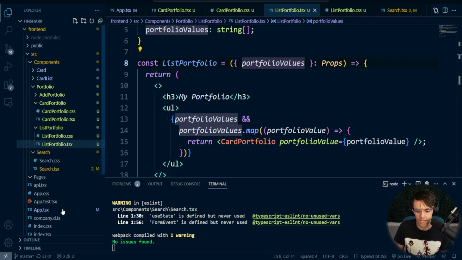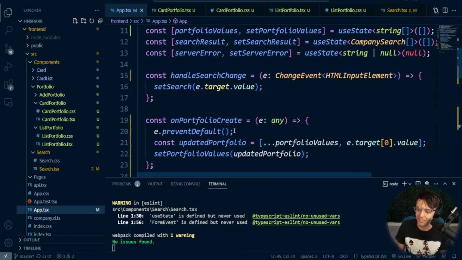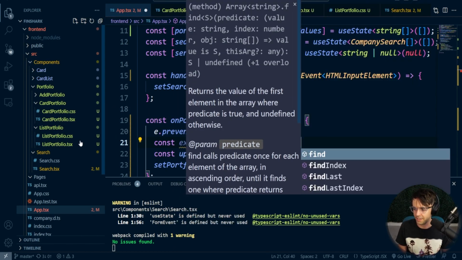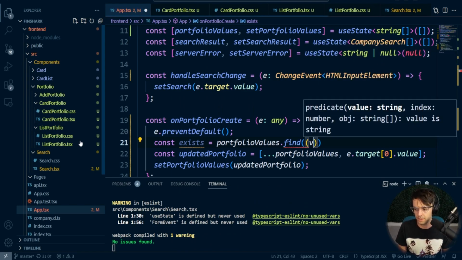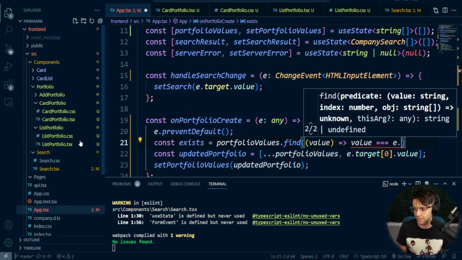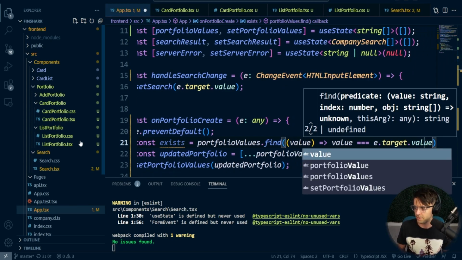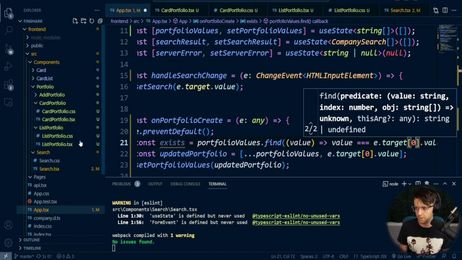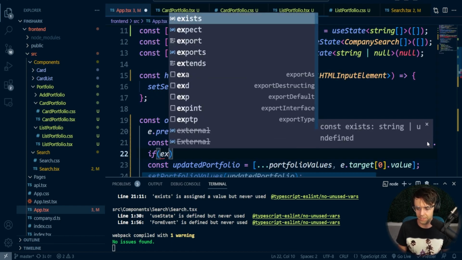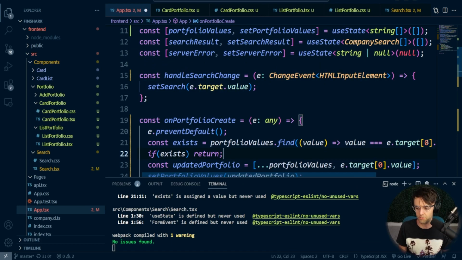And the way that I'm going to do that, and technically you don't have to do this, I would highly recommend that you do, but you don't have to. What I'm going to do here is check if it exists. So check if it exists, say portfolio values dot find. So we'll go here. We'll say value is equal to value triple equals e dot target dot value. And we've got to give this the zero right here. So go ahead, make sure that works. And if it exists, we are going to return.